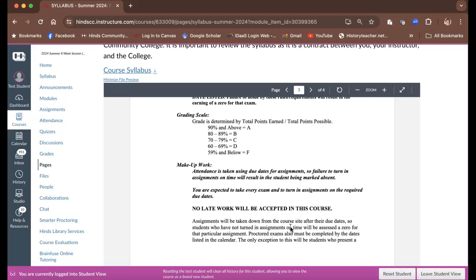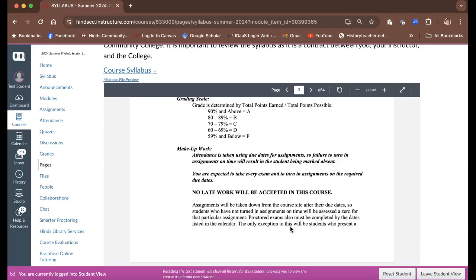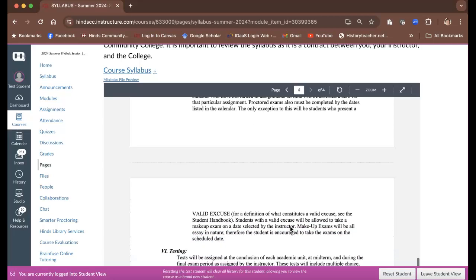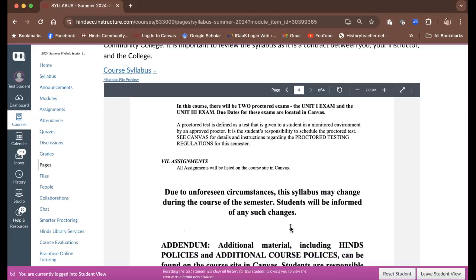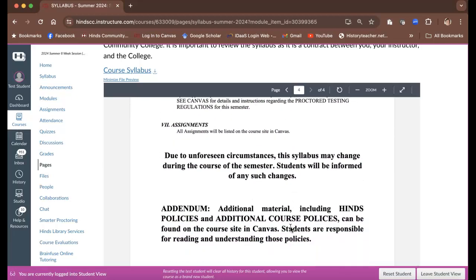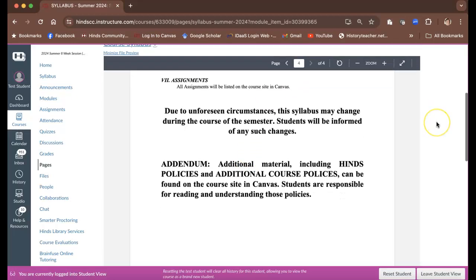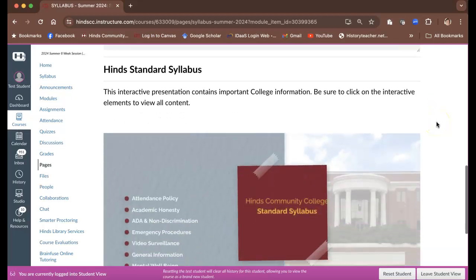So it is extremely important, like I said at the very beginning, that you get in and stay on top of your homework, because not only is that part of your grade, but it's also how I take attendance. So be sure to stay on top of that. The other thing is that all assignments will be listed in Canvas, so I'll show you that in just a minute.